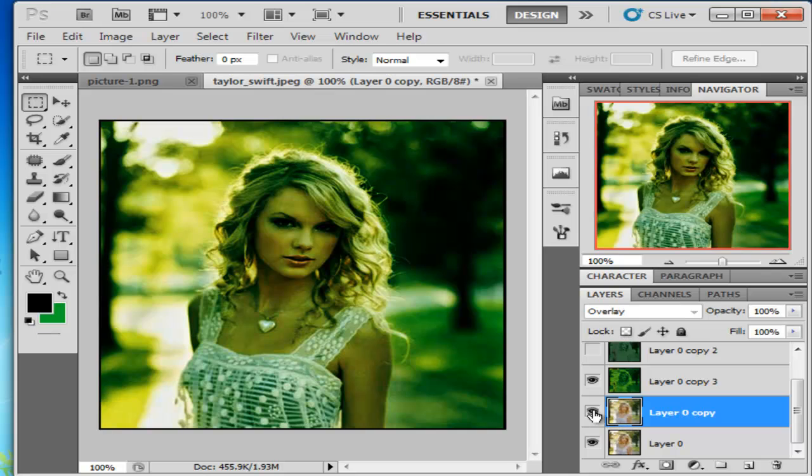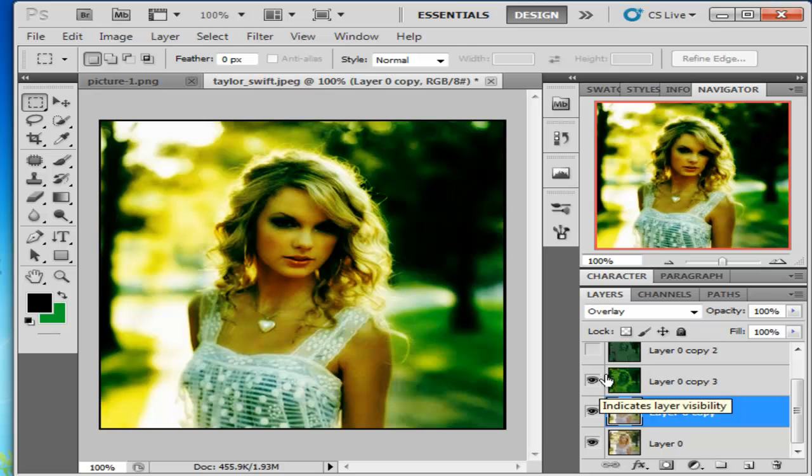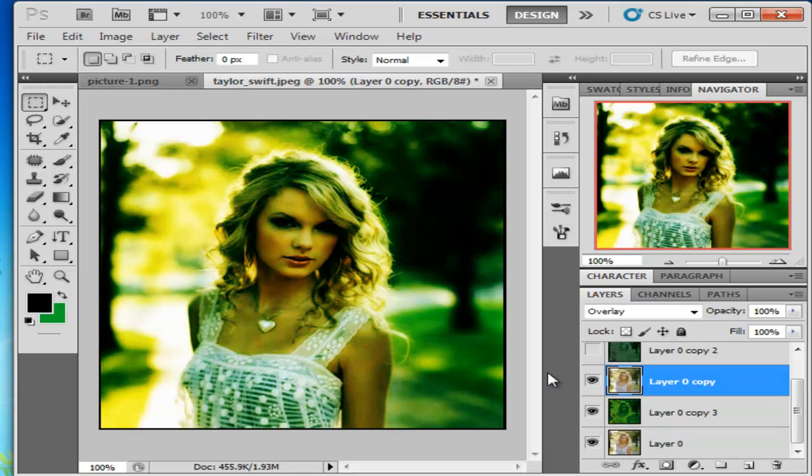Just put that down. And then you could put the blur layer that you made under the green one to make it like this. But if you put it on top, I don't think it's going to do anything. Well, yeah, it would. But yep, this is how you do it.